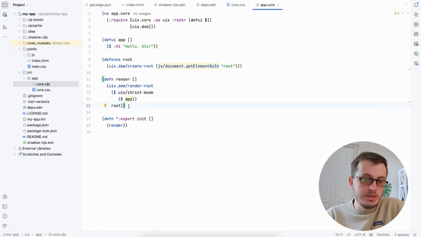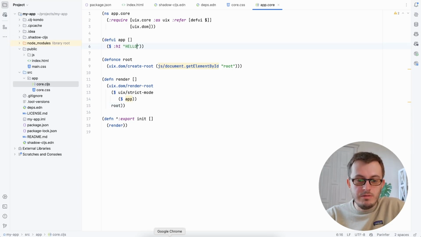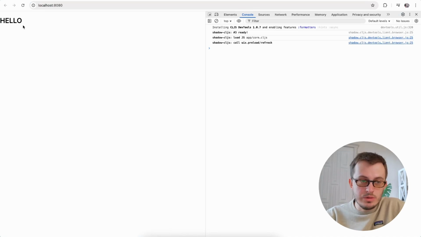And that's basically it. If we change the text, hit save, go back to the browser, you can see that it was hot reloaded. It's there.